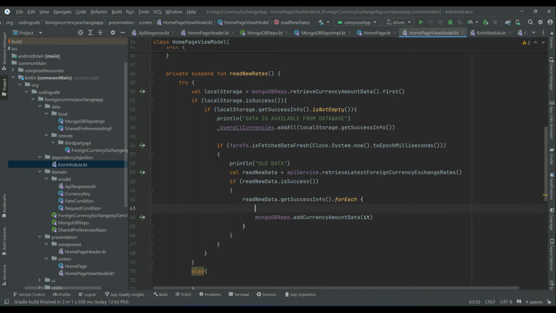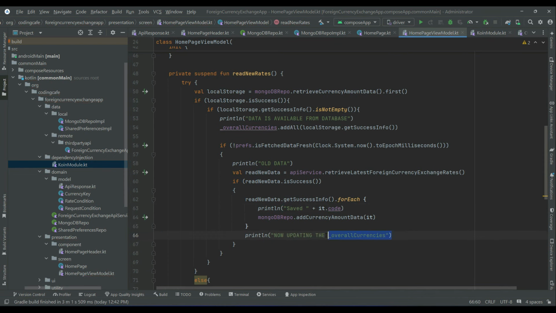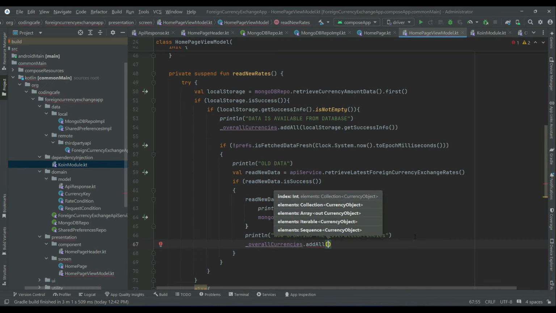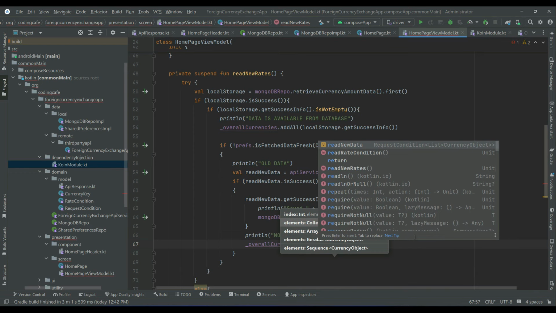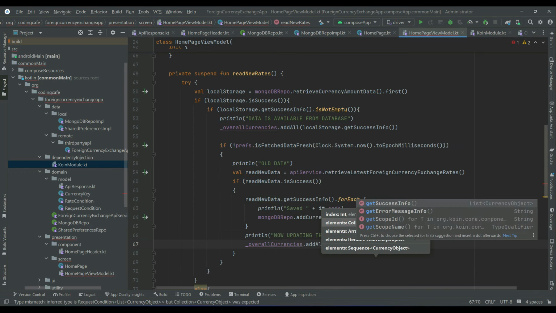Now just for the testing purpose, let's print it out. So we can say that saved it dot code. Then we are going to update the overall currencies. So we say overall currencies equals read new data dot get success info.